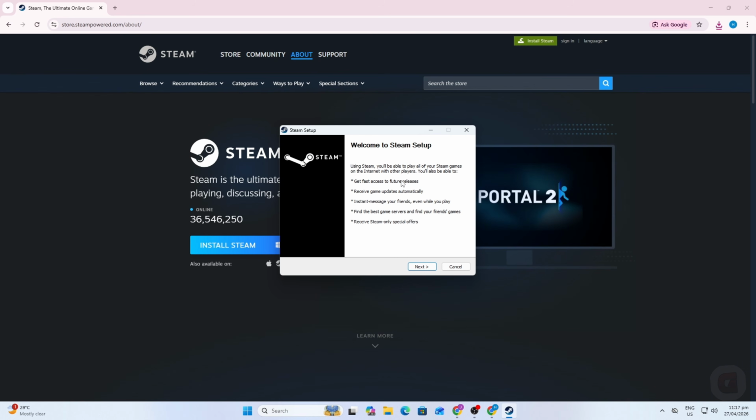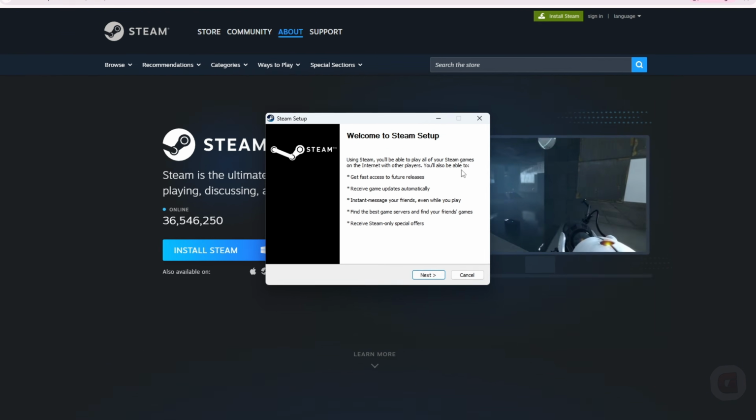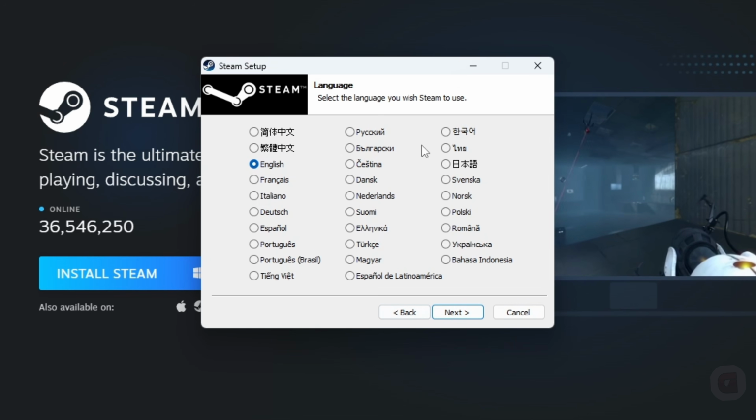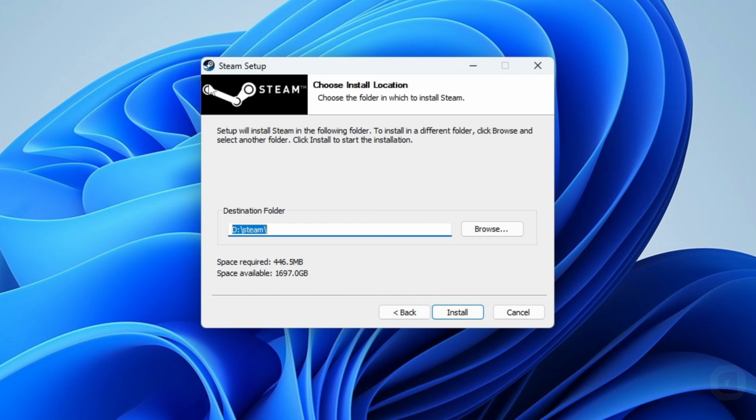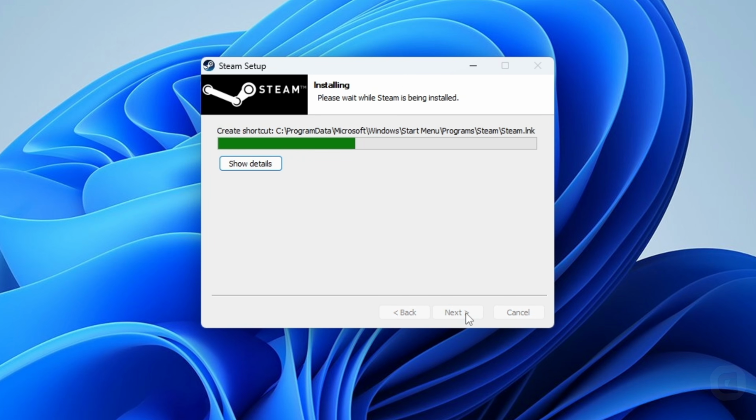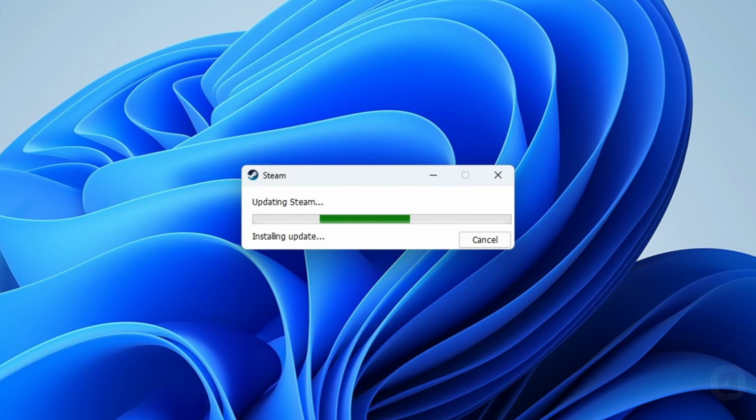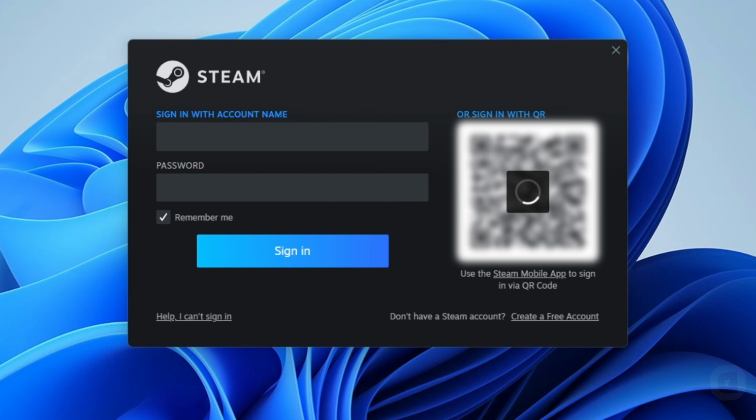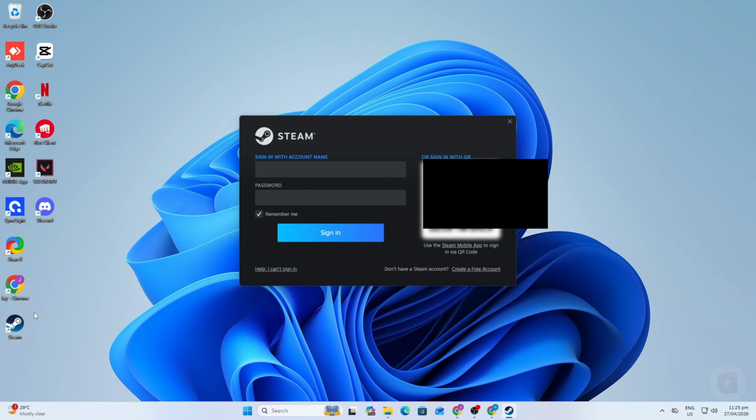And then you will begin the installation setup. Right here, just click the next button repeatedly, and then click the install button once you reach this page. After that, your Steam will start installing. Just wait for this. And once it's finished, your Steam will be opened.